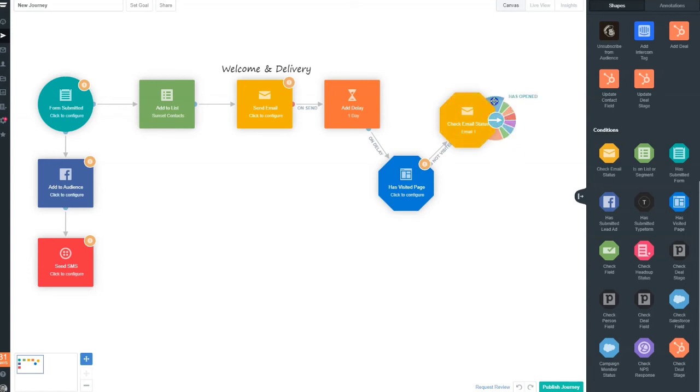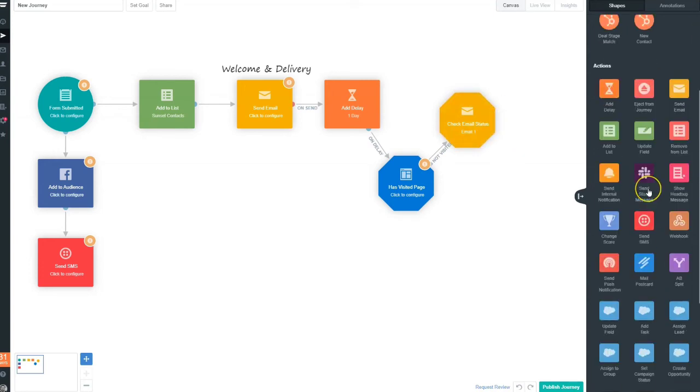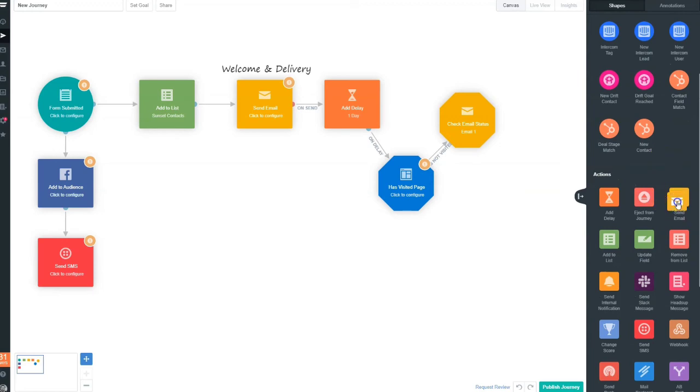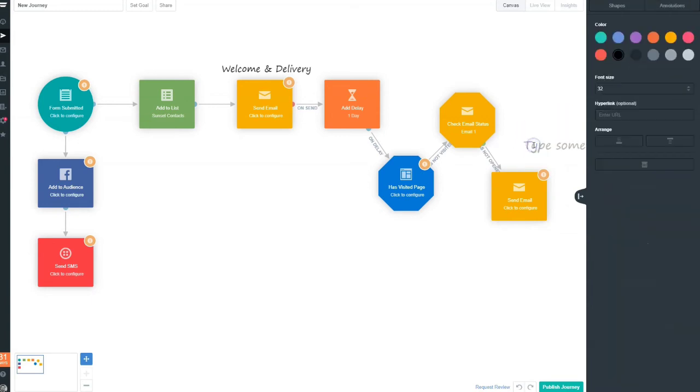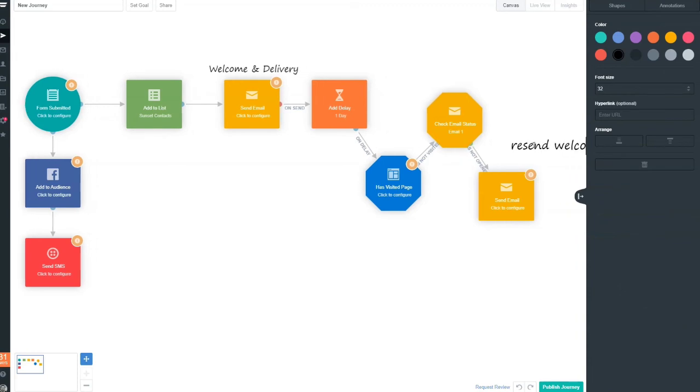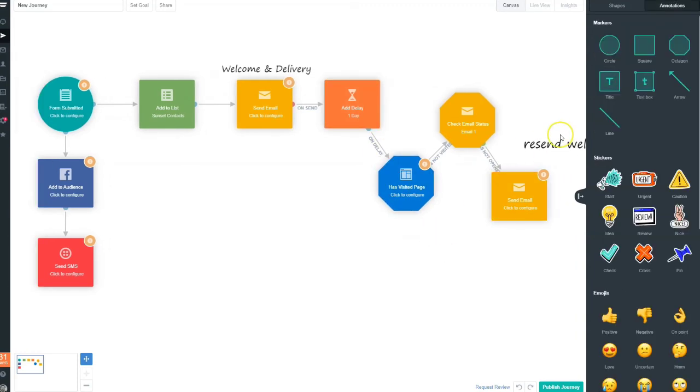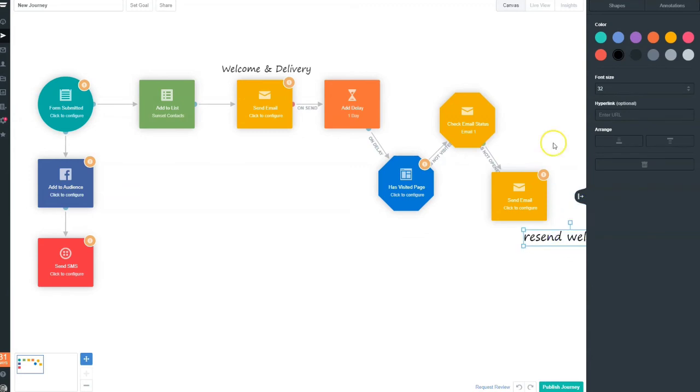If they did not, then we're going to want to resend that email, okay? Because that happens. Sometimes people don't check the welcome email or the delivery email that they just got right after they opted in for something. So you send it a little bit later. So in this case, if they have not opened, we send them that email. And let's go ahead and annotate that so that our team understands what this email is. Put resend welcome. Go ahead and put that here.